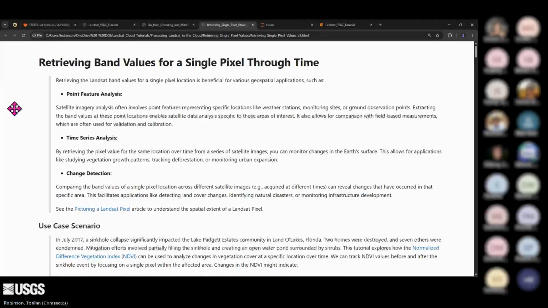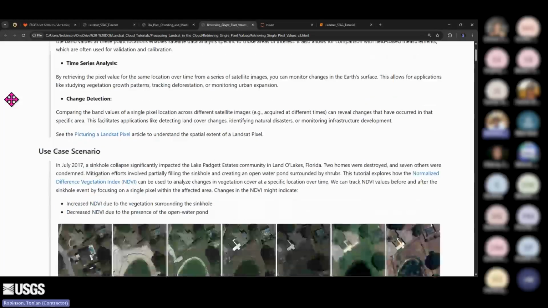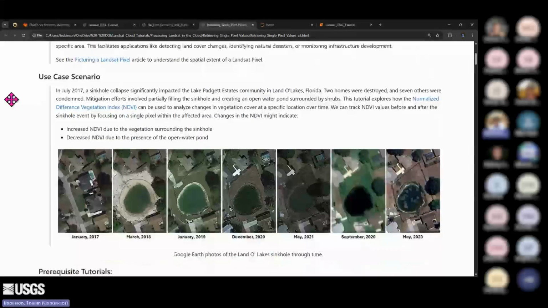So for a single pixel, this tutorial is really a time series tutorial, but of course it introduces point feature analysis, time series analysis, and it could be your starter for a change detection analysis. The use case scenario for this tutorial is a sinkhole that happened in July 2017 in Florida. It is called the Lando Lake sinkhole. It swallowed 2 houses and many were condemned surrounding it because that's how large it was.